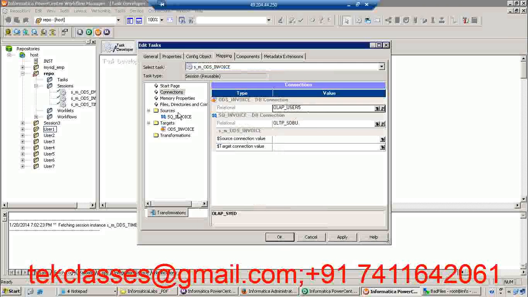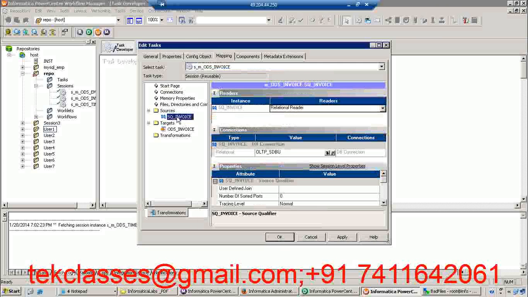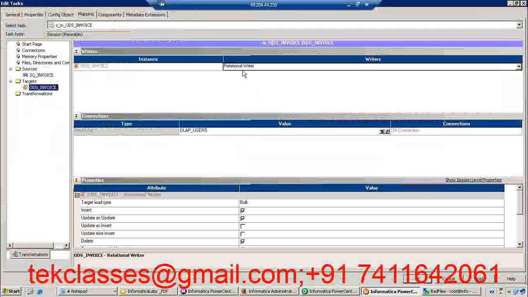Now I have given the connections, and check the source properties. This is a relational reader. That means you're reading the data from a relational table. And go to the targets, check here. You have a relational writer. That means you're loading the data into a relational table.